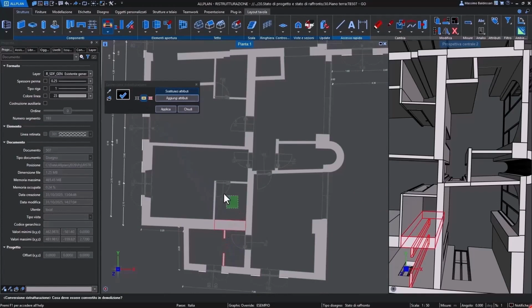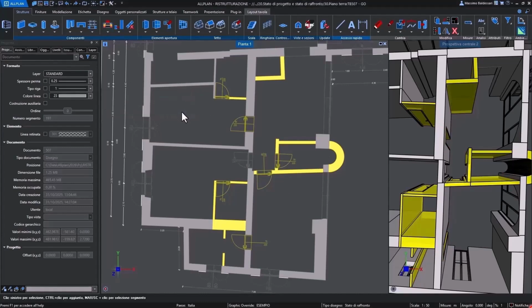What am I doing? I'm changing both the layer and the information in a single step. So we're demolishing some walls, demolishing some openings, for example, this curved wall and these other two walls with their respective windows and doors. We click apply, and there you have it. The correct representation appears of my elements.